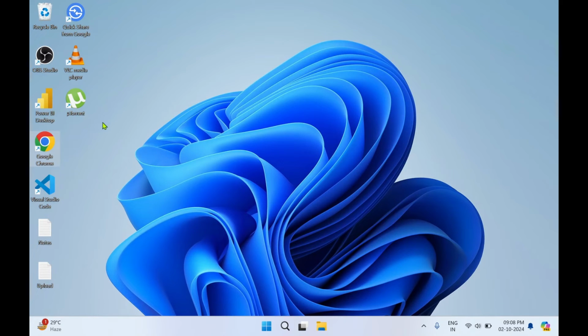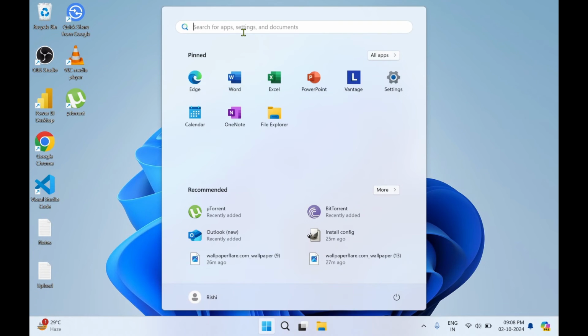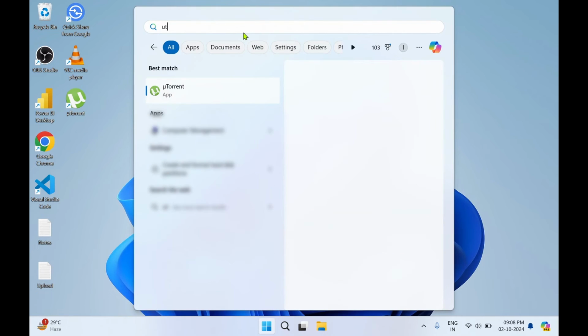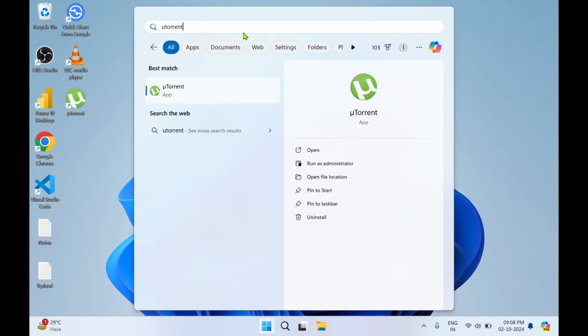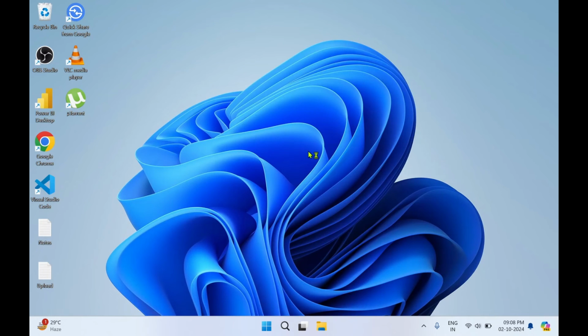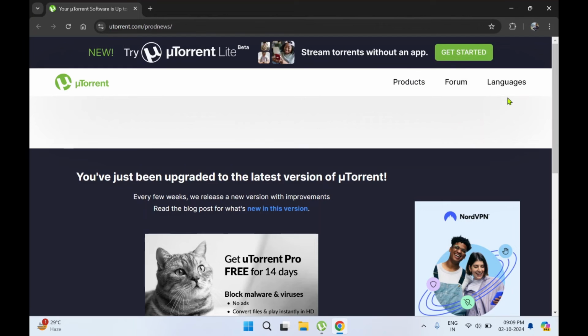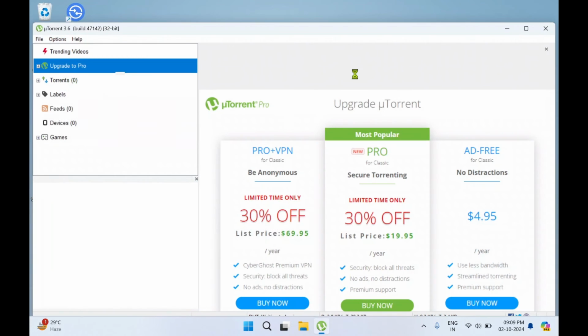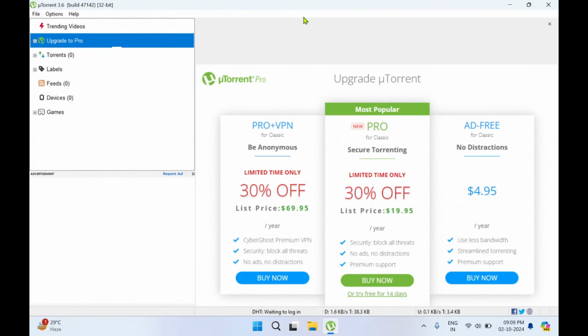So how you can start utorrent? You can double click on this desktop icon or else you can click on Windows key. In the search bar you can type utorrent. You'll get the app. Okay, you can click on open. So this will, okay, it has started a web browser. I'll just close this. Okay, let's make this full screen.